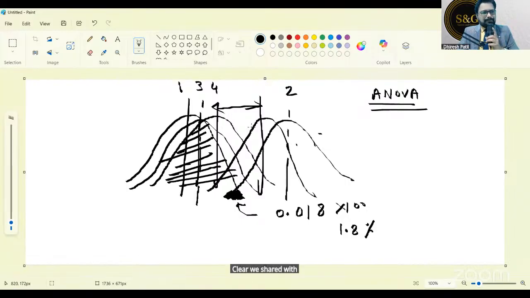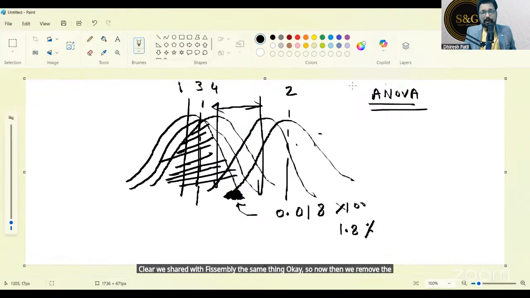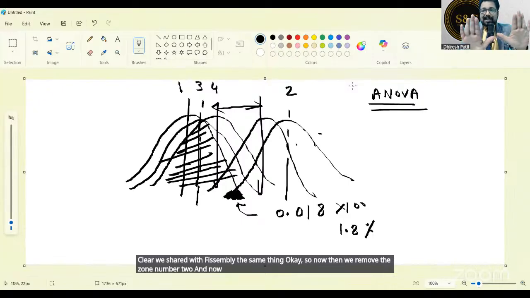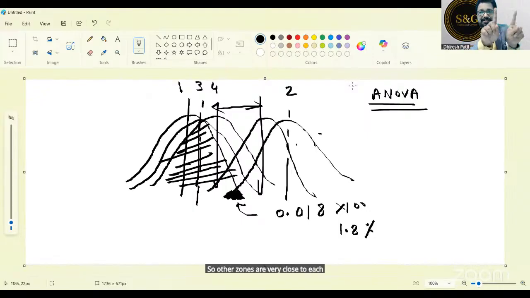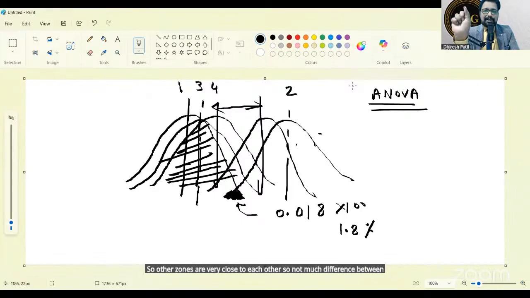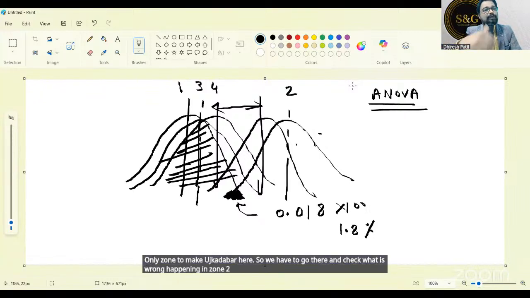Yeah, the same thing. Okay. So now we remove zone number 2, and now all the other samples are very close. Overlapping was very high, which was 84%. So other zones were very close to each other. So not much difference between all the other zones. Only zone 2 mein kuch gadbad hai. So we have to go there and check what is wrong happening in zone 2, and we have to improve their performance.